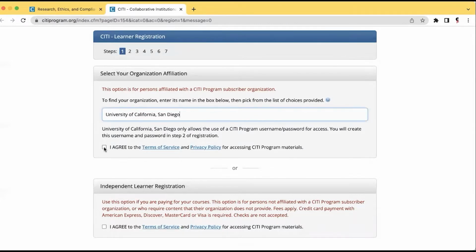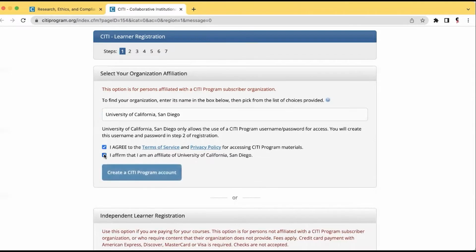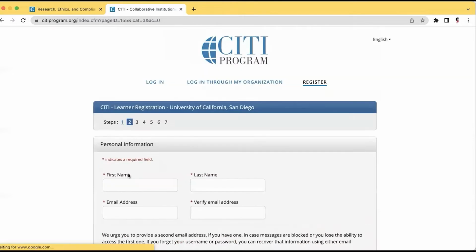Click to agree to the terms of service. And click to affirm that you are an affiliate. Again, because your research is funded by an SDCFAR member institution, you can qualify as an affiliate of that institution, in this case, the University of California, San Diego. Now we're going to create a program account. So I'm going to enter fictitious information here, but of course you can enter your own name.